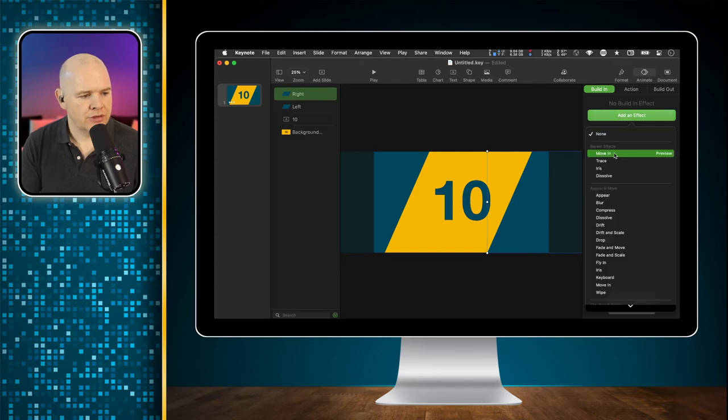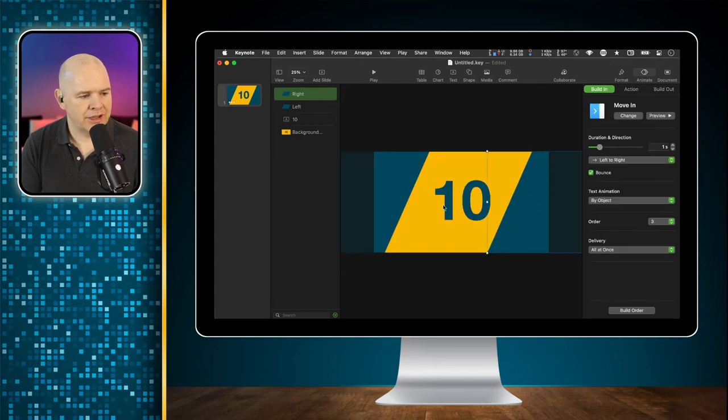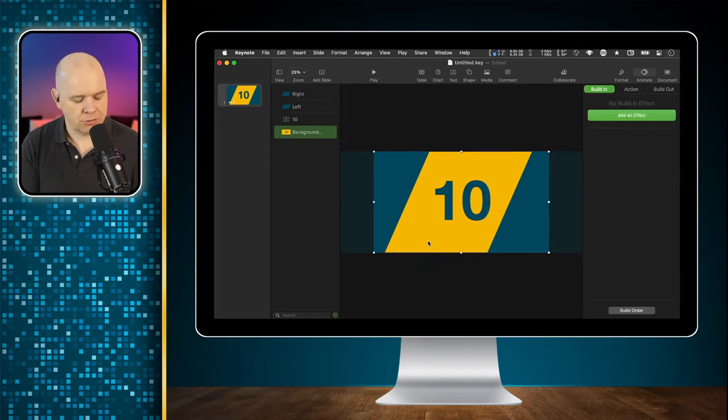And then here we're going to do the same move in, but what you'll see here is it's moving in from the opposite side, whereas I want this to move in right to left rather than left to right. So now you can see that that is moving in. Next, we are going to take that bounce off. Next, we're going to have the background move in as well.